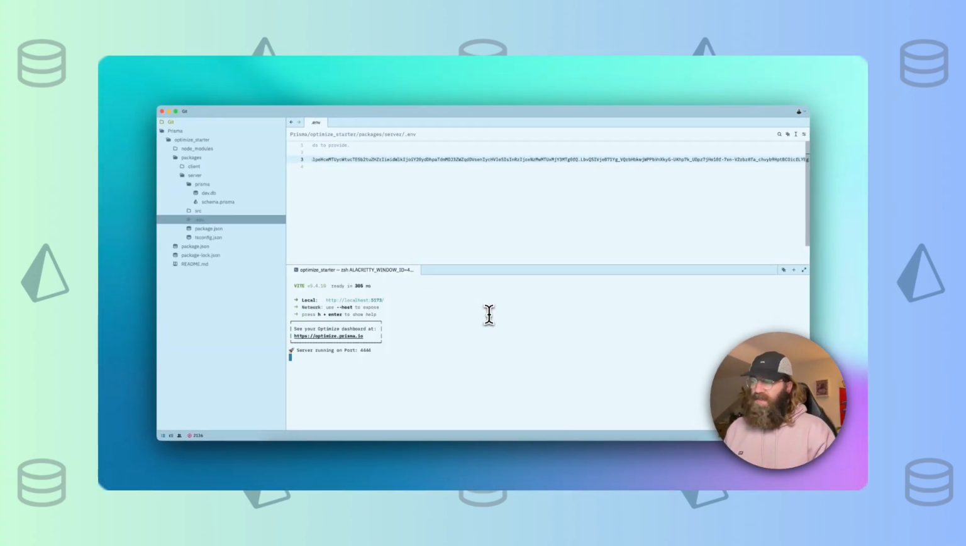This is going to do two things. This is going to start both the client and the server. You can see the server is running on port 4444, but we have an application that we can access on port 5173. So let's head over to that, start a recording, and start to see them queries flying.